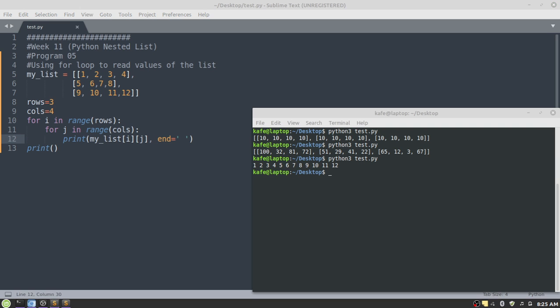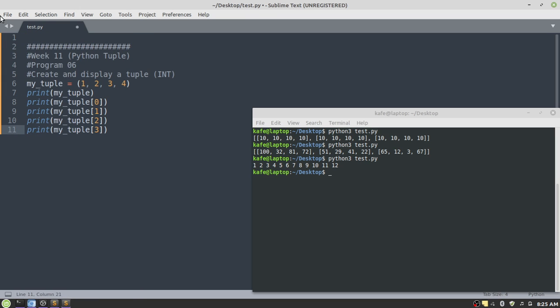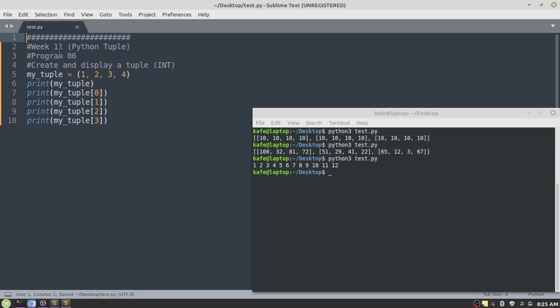This was a few programs about the two-dimensional or nested list. In the theory week, we covered 2 topics, nested list and tuple. Now let us see some programs which will demonstrate the concept of Python tuples. This is our first program of tuple and 6th program of the week.